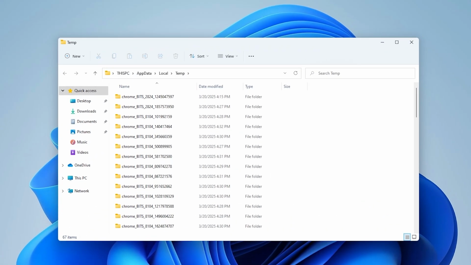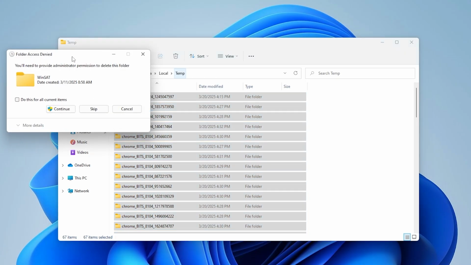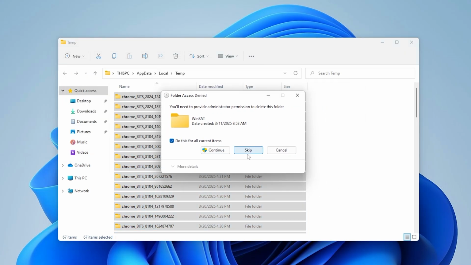When the temp folder opens, locate an empty space within the window. Execute the command to select all files in this folder. Delete the selected files and confirm if prompted. If some files cannot be deleted, skip them and proceed to the next step.